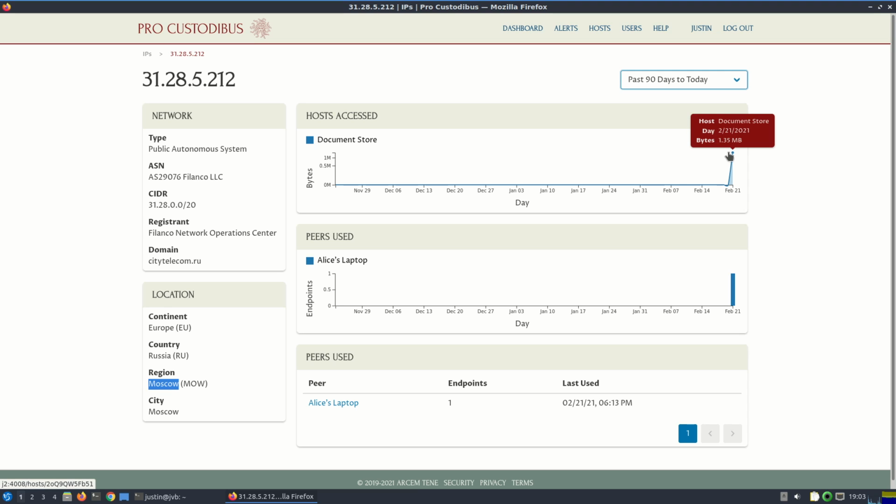And we see historically that this is the only time that this IP address has accessed any of our WireGuard hosts. So that too seems awfully suspicious. And that brings me into the second part of what I want to show you, that Pro Custodibus will automatically send you notifications alerting you of exactly this kind of suspicious activity that we just saw here.